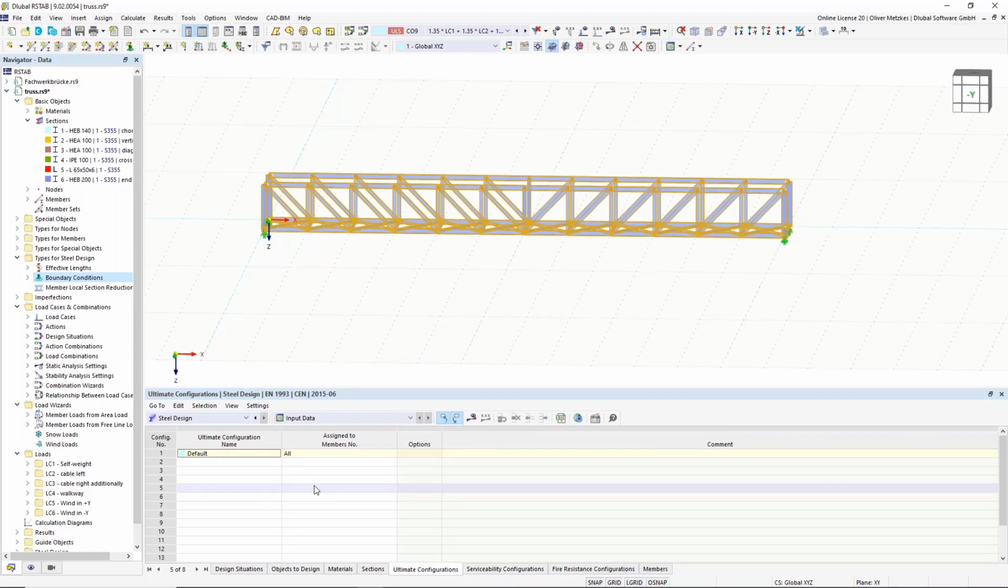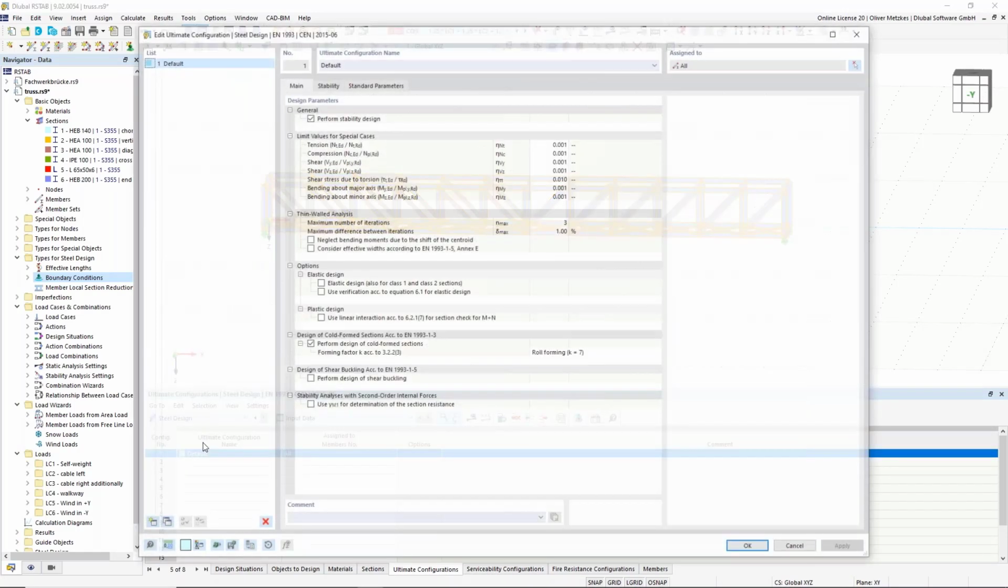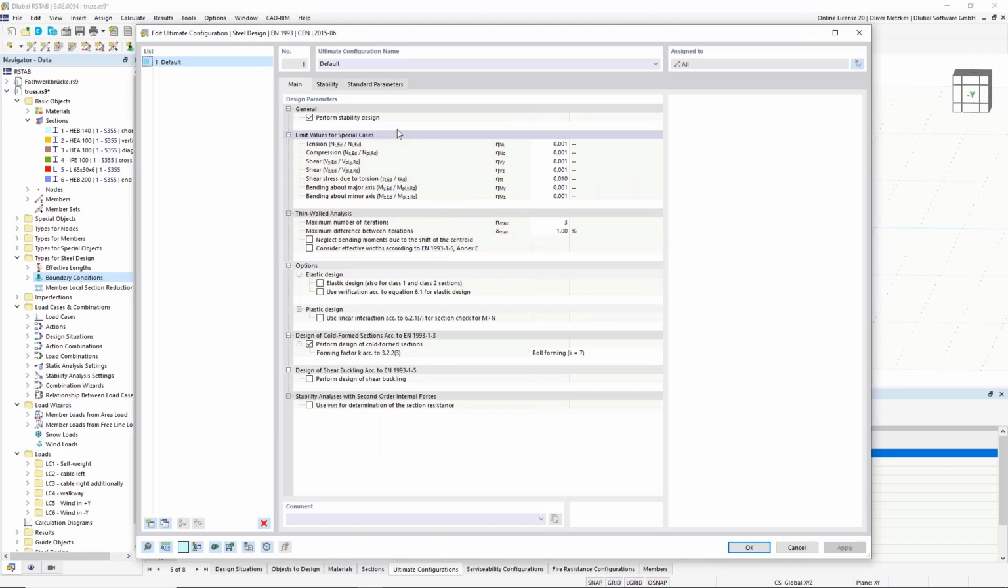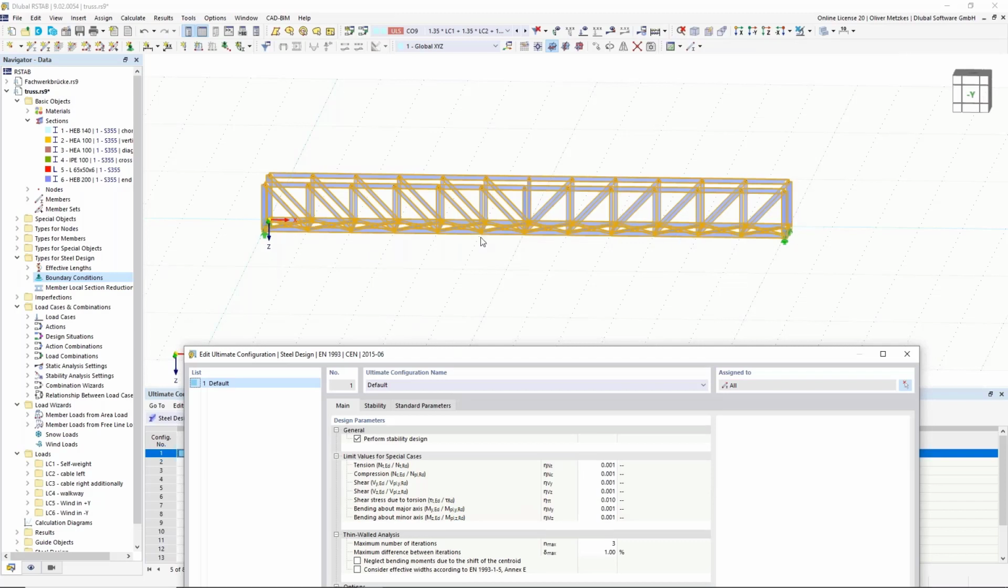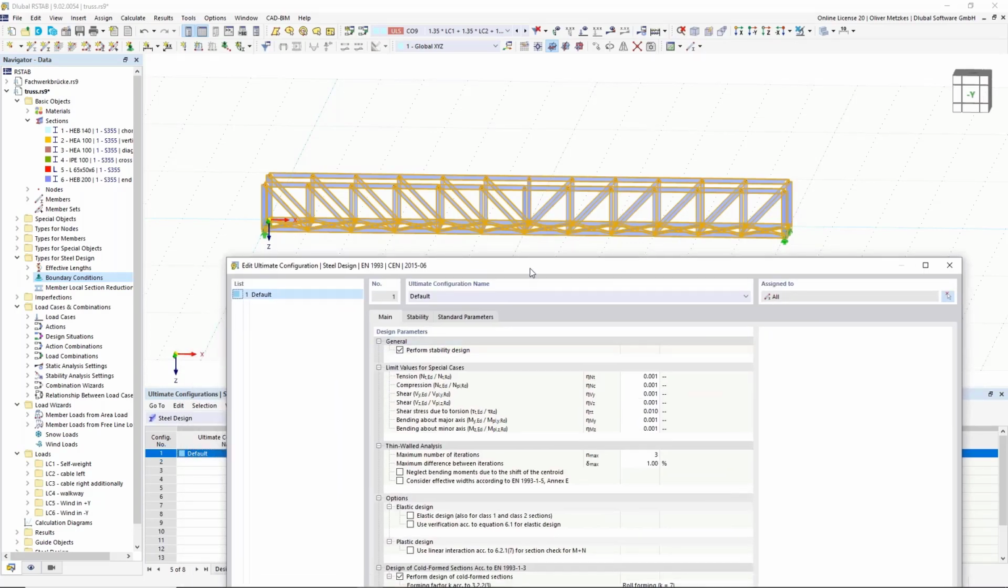And for the ultimate configurations, we can have a look at them. If you double click on this line, then we see that we have chosen here to perform the stability design. So we will take into account effective lengths and boundary conditions that we have set up for all the members. If we don't want to perform stability design, let's say in our example for the bottom chords, we know they have only tension force, so we don't need stability design.